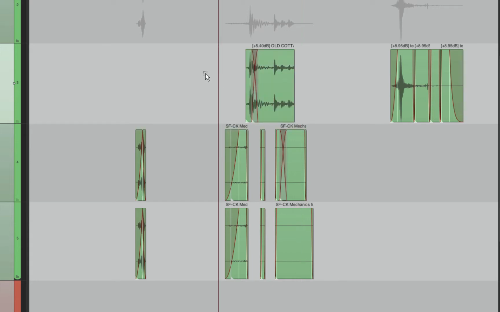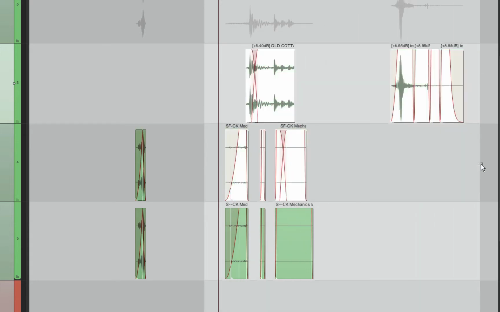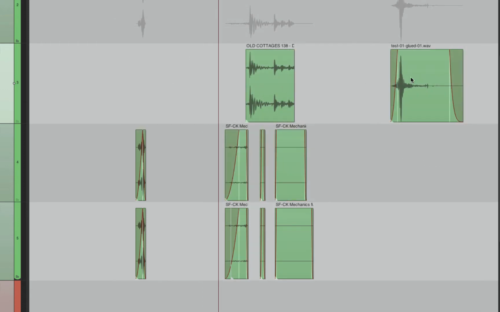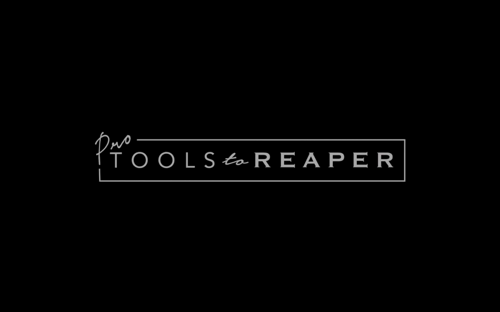And you can do this with multiple items across multiple tracks. When you press the commit button in Pro Tools, it makes them all rendered or consolidated, or what they call in Reaper, glued together. Very awesome feature. When I saw it, I said, I've got to write a script that does that in Reaper. And so that's what this does. It commits like Pro Tools.